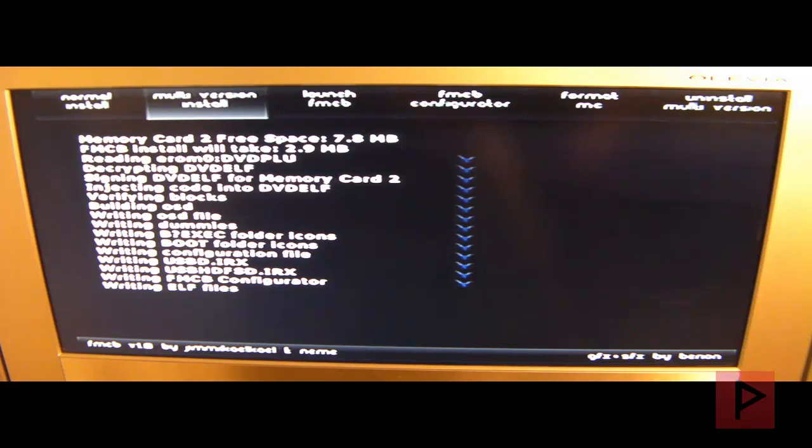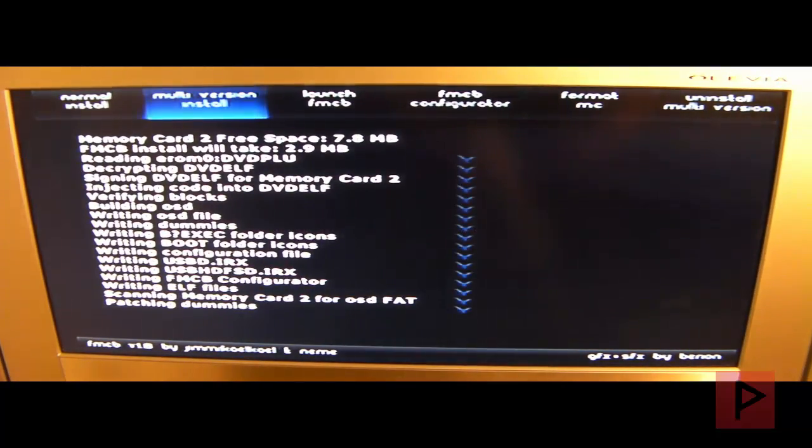And it will be done momentarily. Make sure you have about 2.9 megabytes free. And yes, you can transfer save game files back and forth from your PS2 memory card to your PC or vice versa if you need more space. But otherwise, if you don't care, format your memory card, install FreeMcBoot, and then you're good to go. Patching, and we're done. And then you just restart your PS2 and your FreeMcBoot memory card is ready to go.